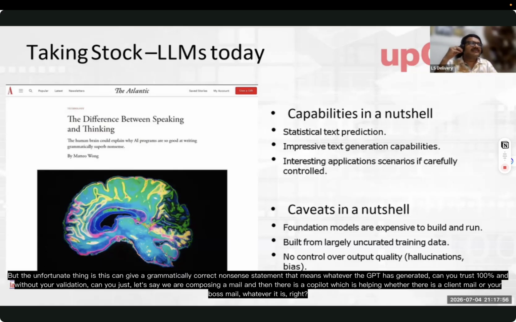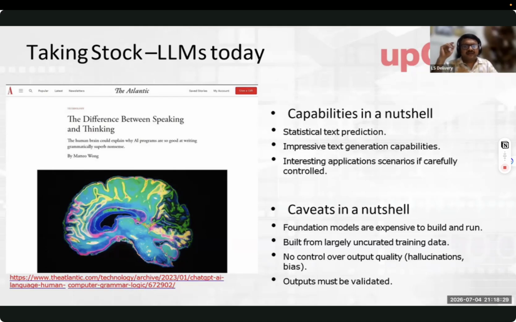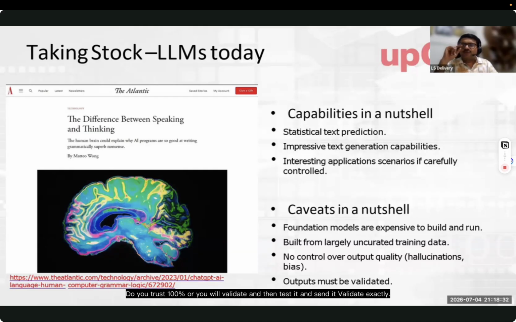But the unfortunate thing is, this can give a grammatically correct nonsensical statement. That means whatever the GPT has generated, can you trust it 100%, without your validation? Let's say you are composing a mail and there is a copilot which is helping, whether it's a client mail or your boss mail, whatever it is, right? Do you trust the auto reply from, let's say, the Copilot in Outlook, which may also be integrated there? Do you trust it 100%, or will you validate and test it and then send it?